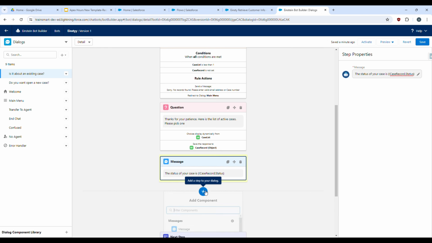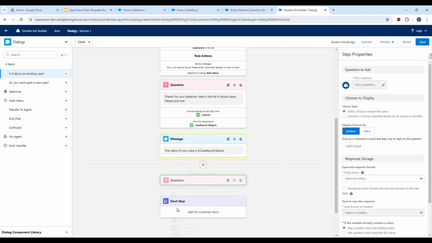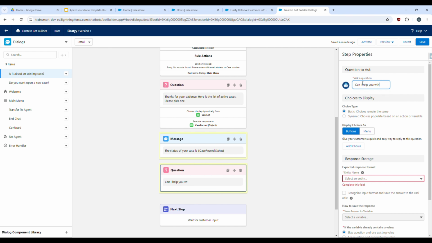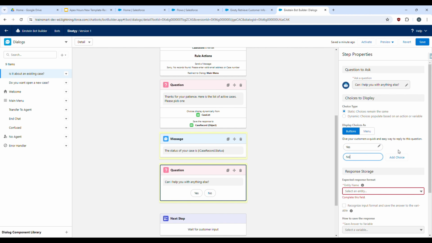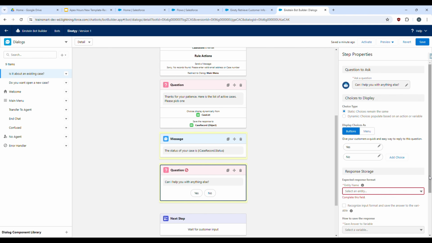Okay, and now we're gonna ask more questions. So now I'm gonna ask a static question again. Can I help you with anything else? Okay, it's a static but with a list of options. So if you want buttons, it would be like this, but if you want as a menu, it would be like this. I like this, it looks modern.